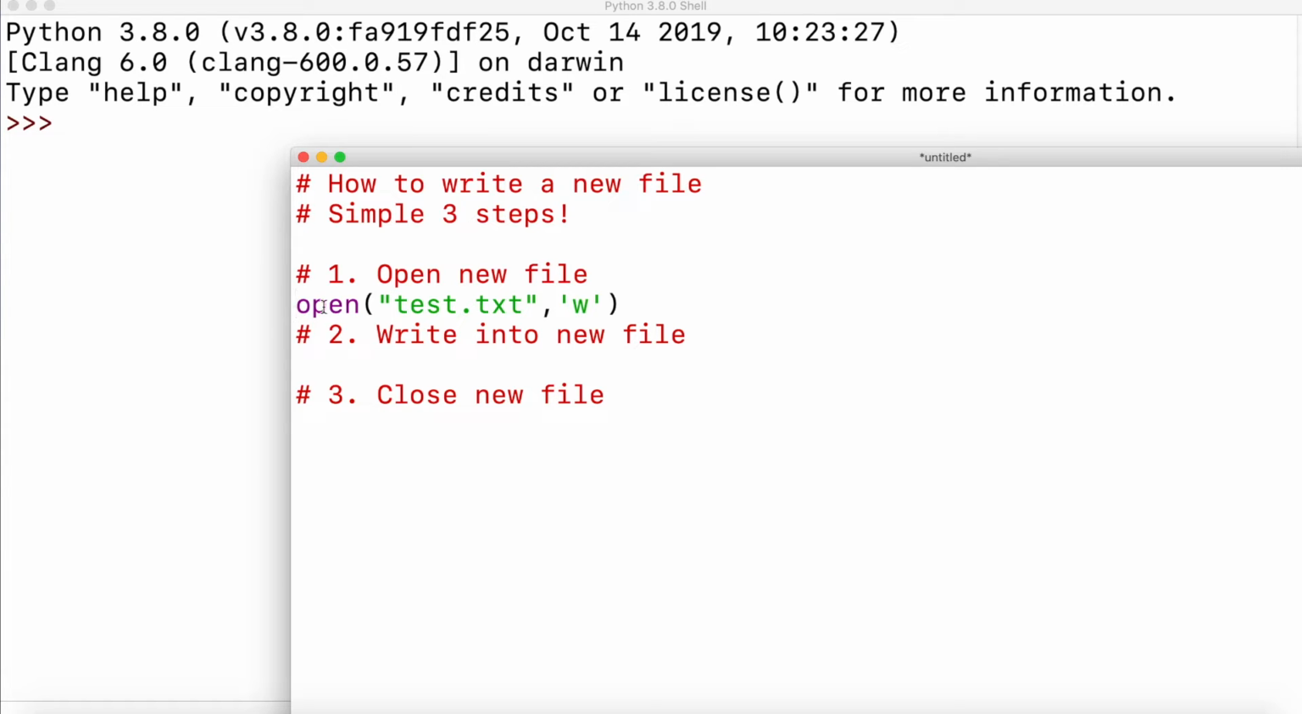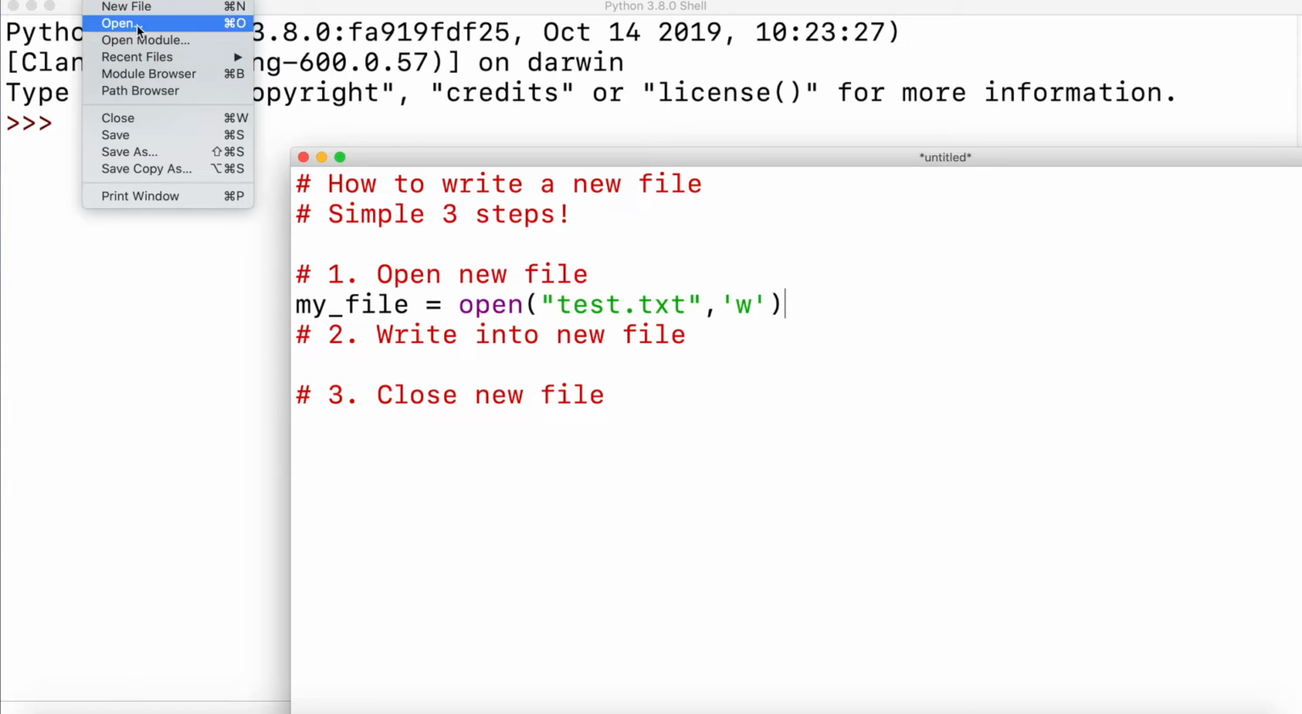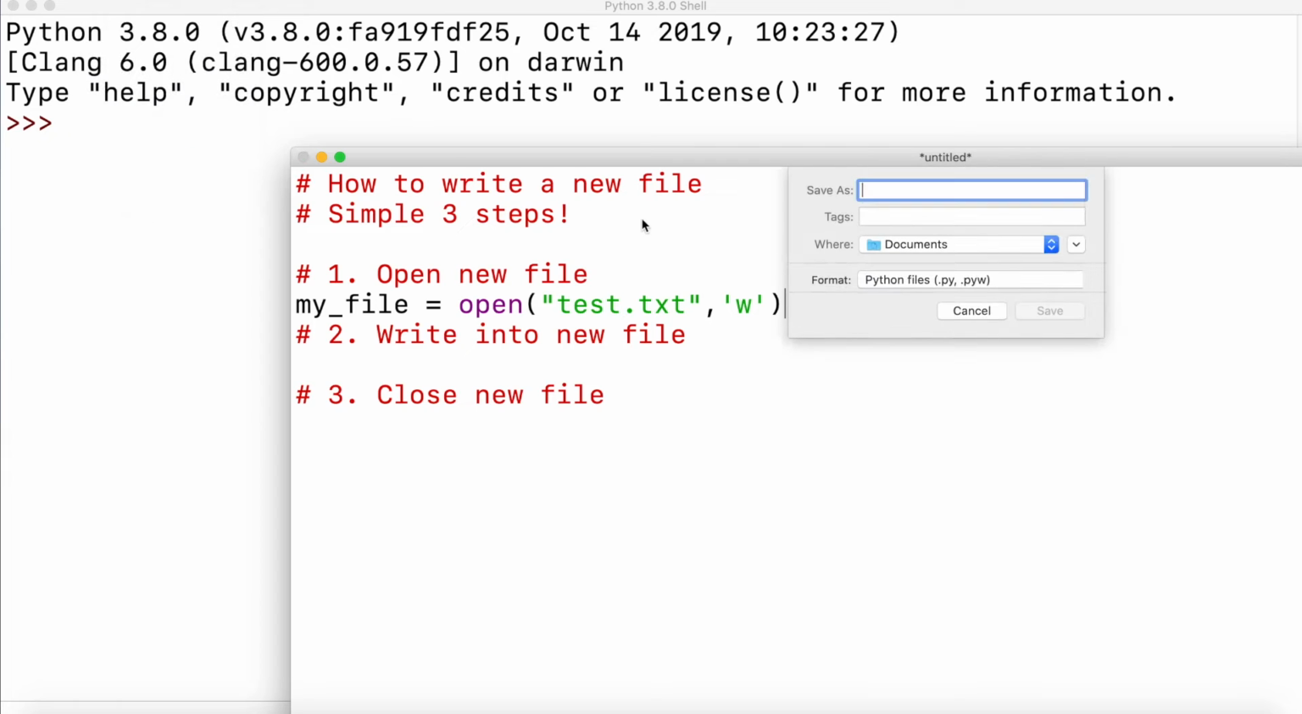But first, let's go ahead and save this into a variable. I'm going to call this variable my_file, and I'm going to set it equal to open test.txt in the write access mode. So let's see what happens when I run just this piece of code. First of all, I need to go ahead and save this Python file. I'm going to save it into my documents folder. I'm going to call this test.py.